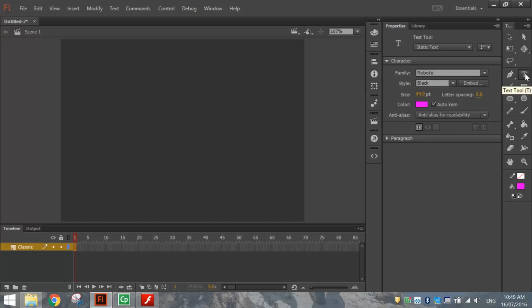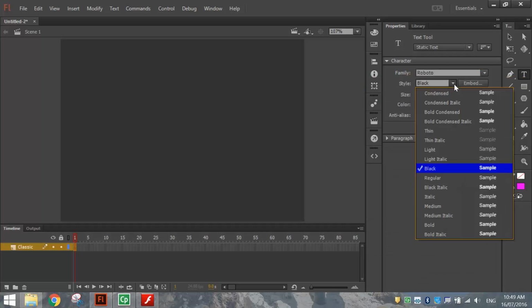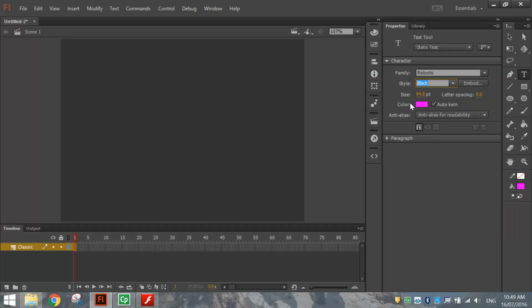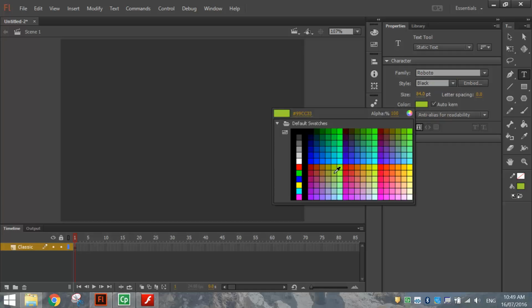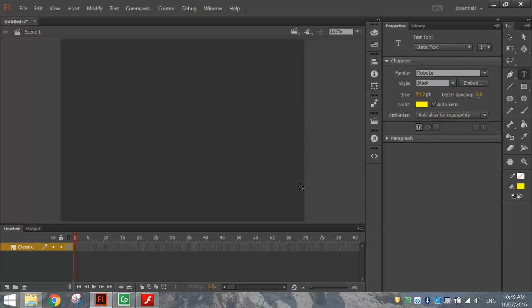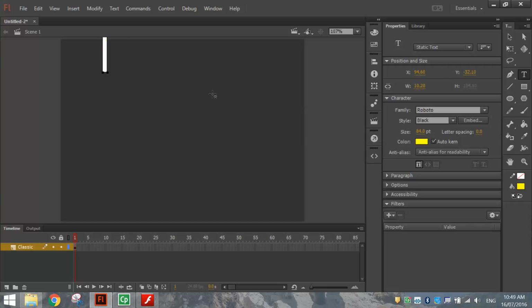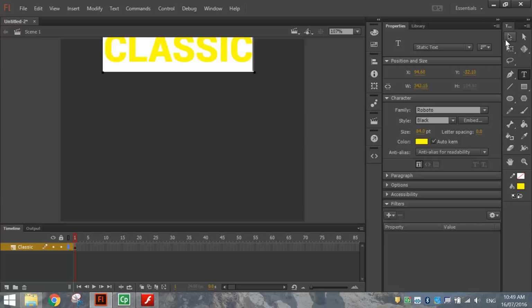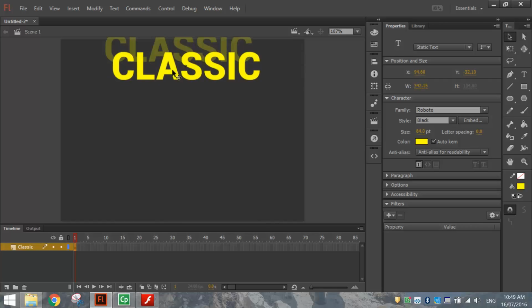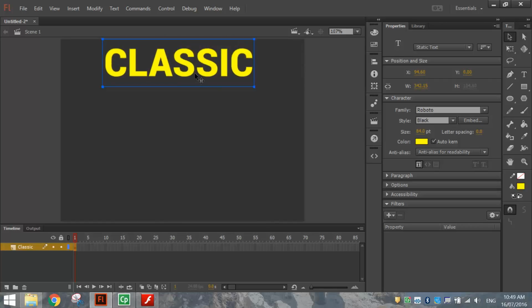So the first word, grab the text tool from your toolbox, change your font to Roboto and change it to black for the style. That means it's a nice big thick font. I've gone around size 84, 85, that area looks good. And the color you want is a bright color. You can choose. I'm going to go with yellow. And what I'm going to do is just write the word Classic in capital letters. Using my black arrow, I'm going to just move that down a little bit. Okay, so we've got Classic.